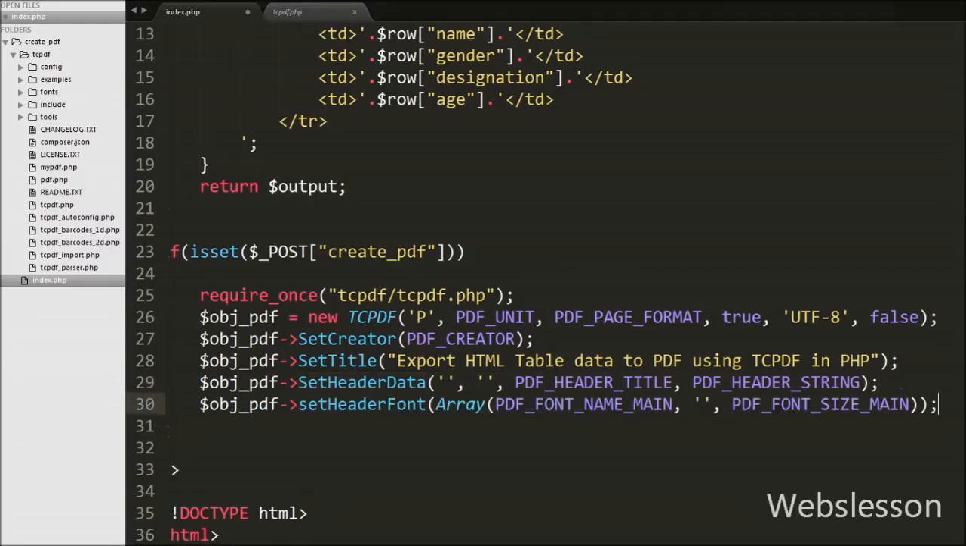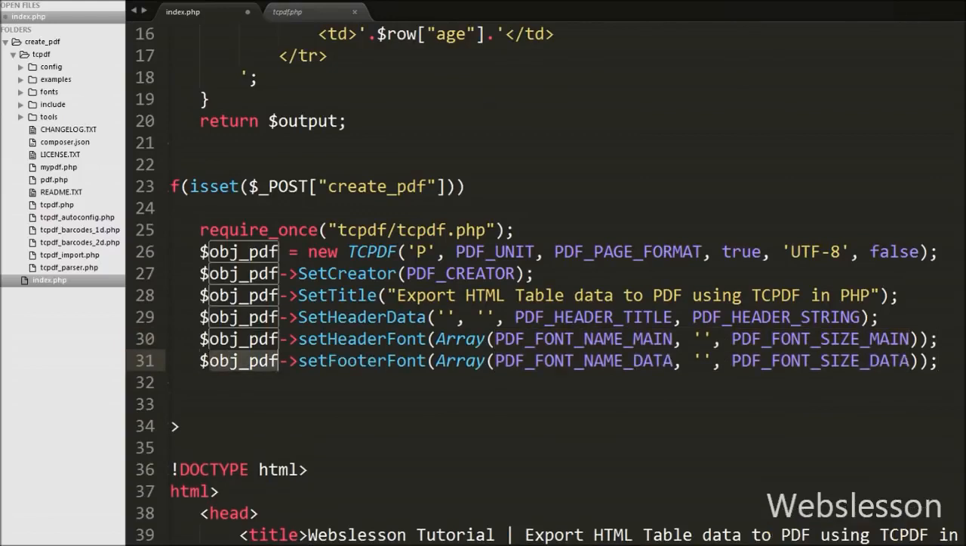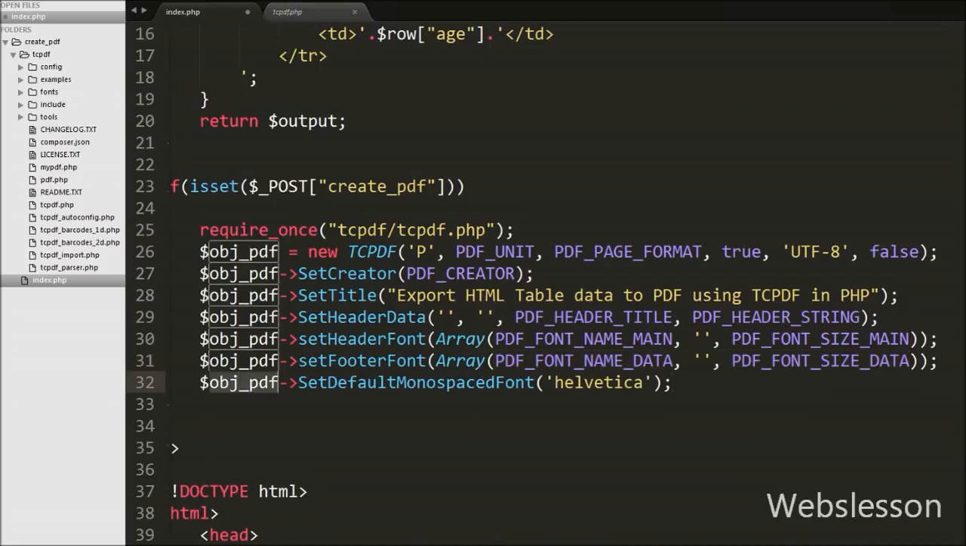After this we have written object_pdf with the setHeaderFont method. This will set the header font. Here is an array describing the basic font parameters like font family, style and size. After this we have written object_pdf with the setFooterFont method. This will set the footer font. Here is an array describing the basic font parameters like font family, style and size. Then after we have written object_pdf with the SetDefaultMonospacedFont method. This defines the default monospaced font with one argument in which we can define the font name. Here we have written the Helvetica font name.